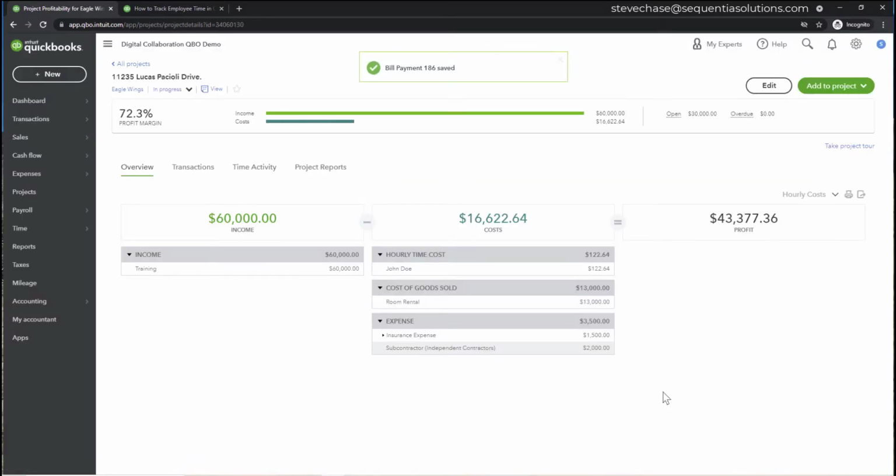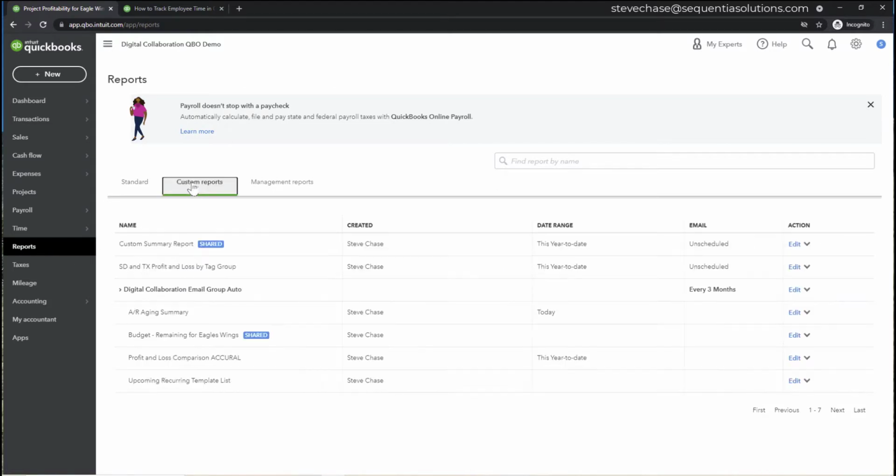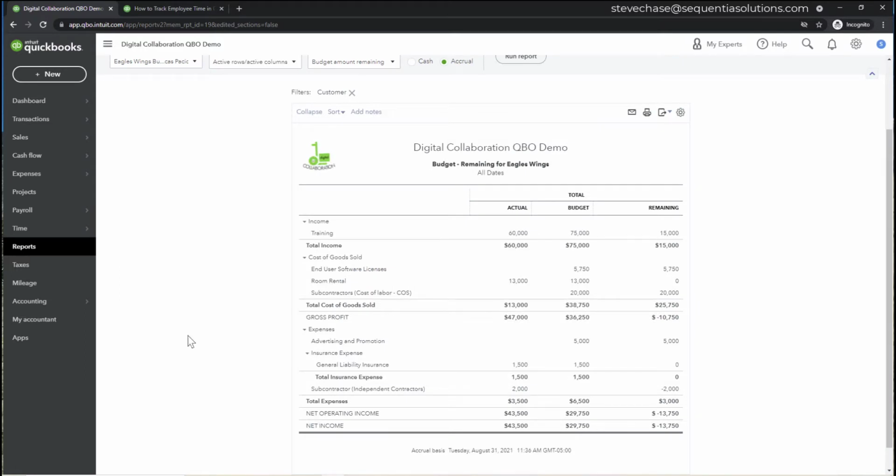Perfect. Okay, let's wrap things up here. Let's take a look at our final budget. Let's go back to reports, custom reports, budget, and see how things are looking here. As far as the income, we've got 60,000 actual. We budgeted 75. We know that there's 15,000 left remaining. That's just a matter of closing out that last 20%. Let's go ahead and do that.